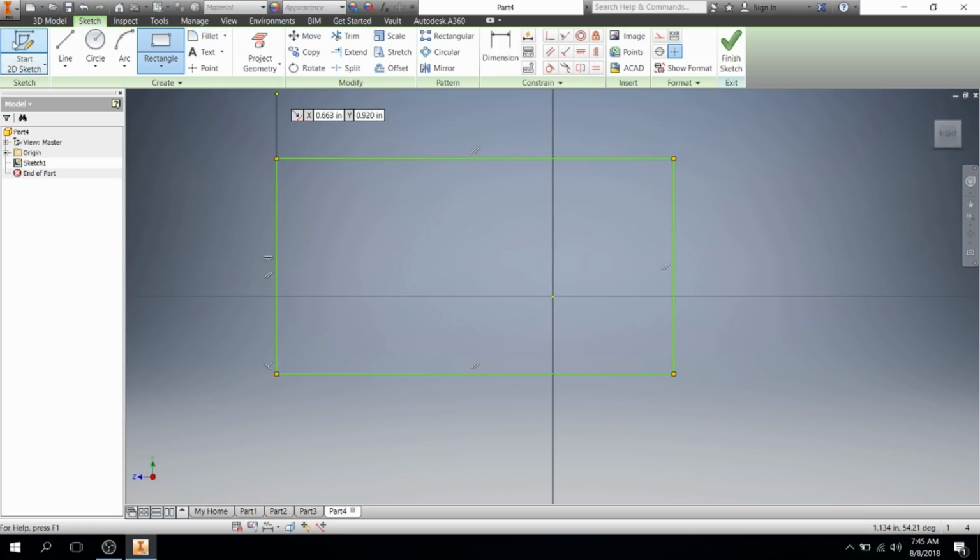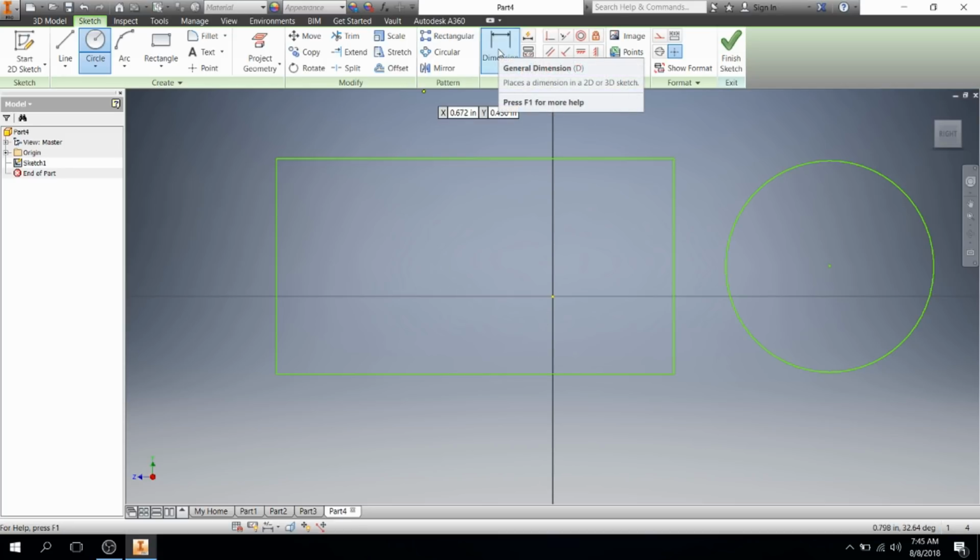I can do the same thing with a circle. I'm going to go over to circle, center point. I'm going to click one time, move my mouse, and then click again. Now the measurements on that, the rectangle dimensions and circle dimensions are not very precise. They're really long. So if I wanted to make them a little more precise, I can click the dimension feature right here. You're going to use that a lot.